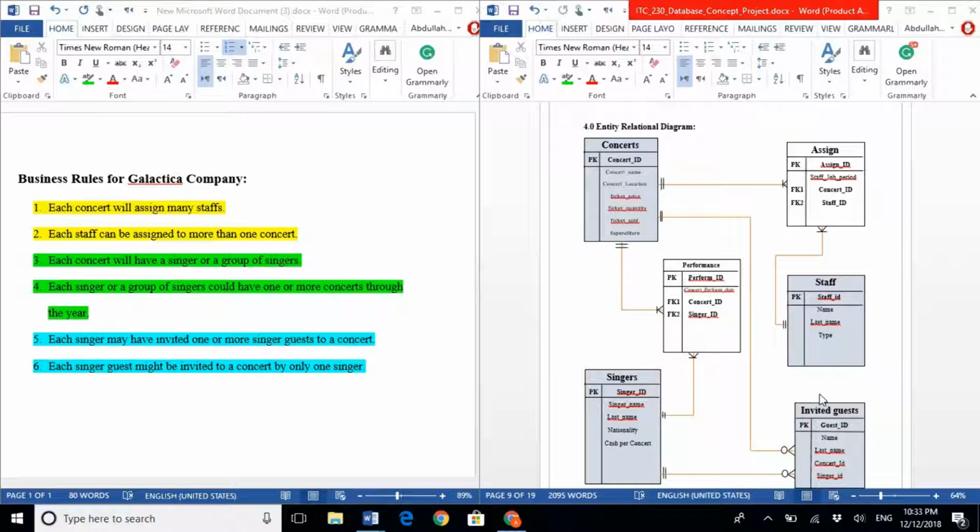The second part of creating the database management system is creating the entity relationship diagram. For creating the entity relationship diagram, we need to carefully read the business rules in order to find out the main entities, attributes, and the relationships between them. As you see here, each concert will assign many staff, and each staff can be assigned to more than one concert. We have two main entities here by the name of concert and staff, and this is the concert table, and this one is the staff table.